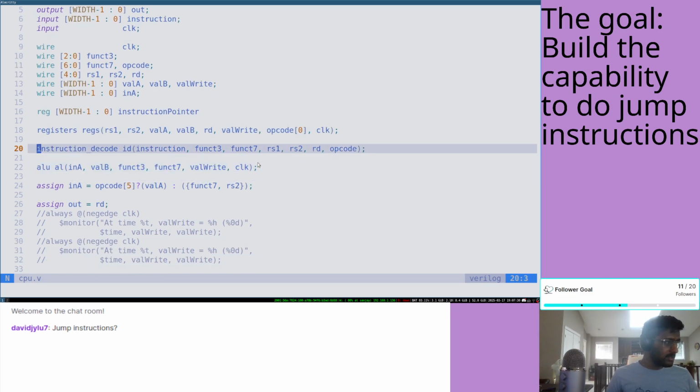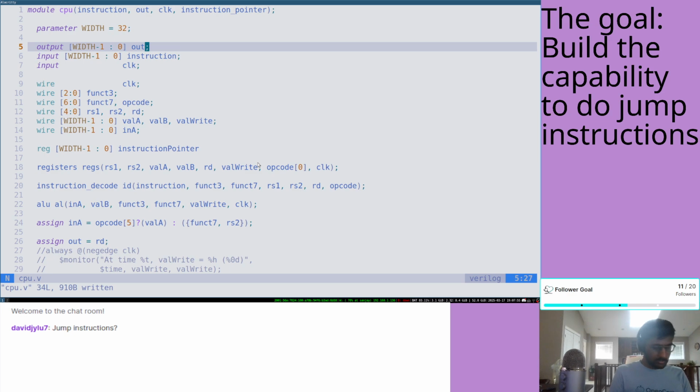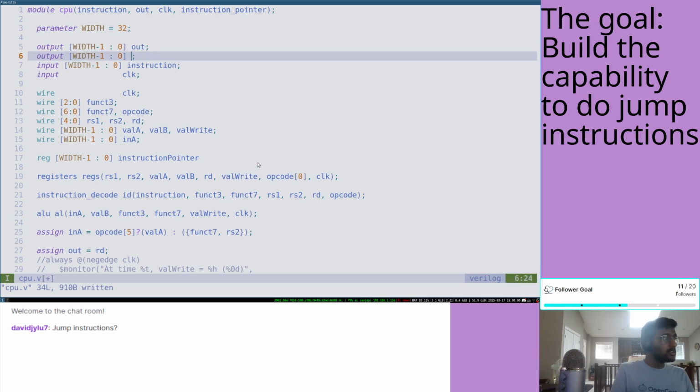Instruction decode, ID. ALU, yep. So what we need to do, input instruction, yes. And then we need an output. Output, and this is going to be our instruction pointer, instruction underscore pointer. And I'm going to set that up as an output. Cool, so there we go.